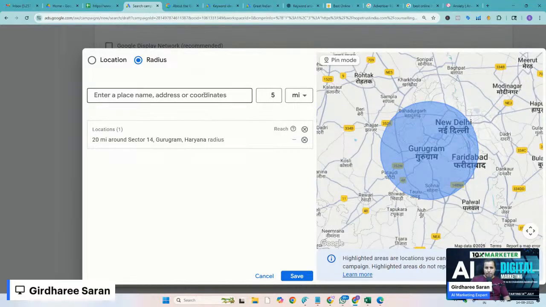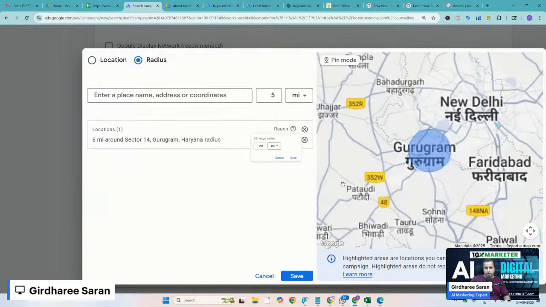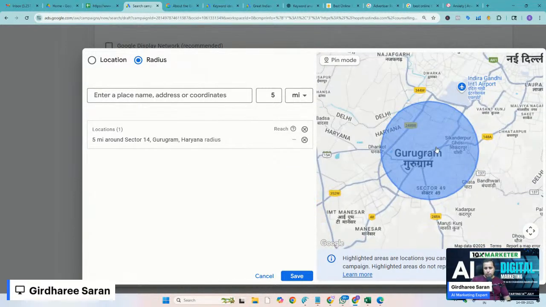So I'll enter a place, it is already chosen. I'll enter a place, and then I'll also modify the radius. So it will only target people who are in the 5 mile radius, or you can do kilometers if you don't understand mile. A mile is around 1500 meters, and a kilometer is obviously 1000 meters. So you can change it accordingly if you want.